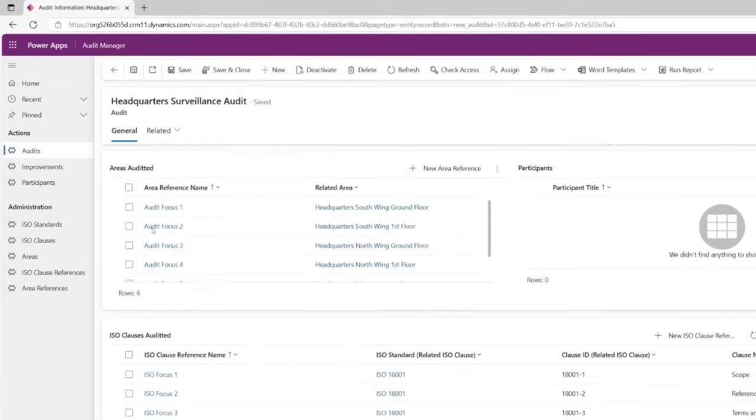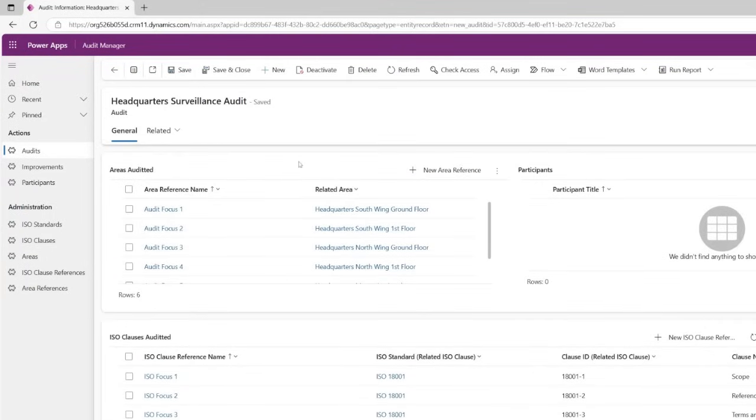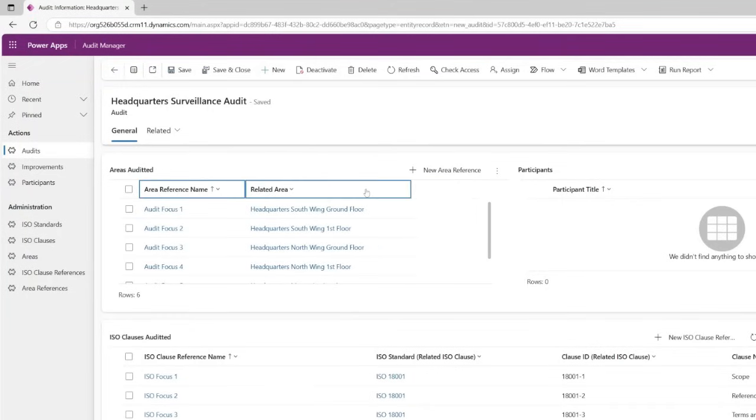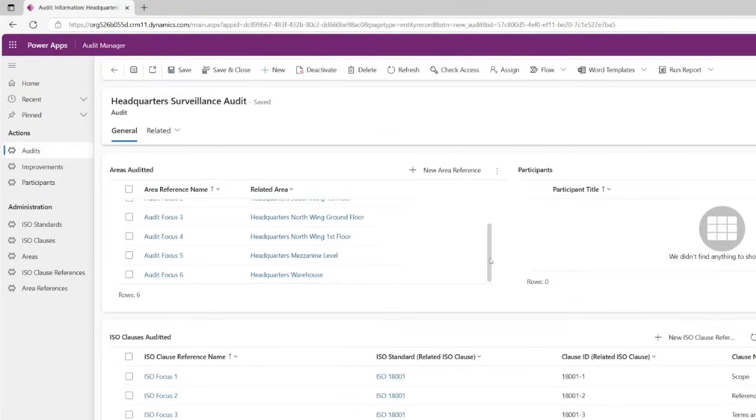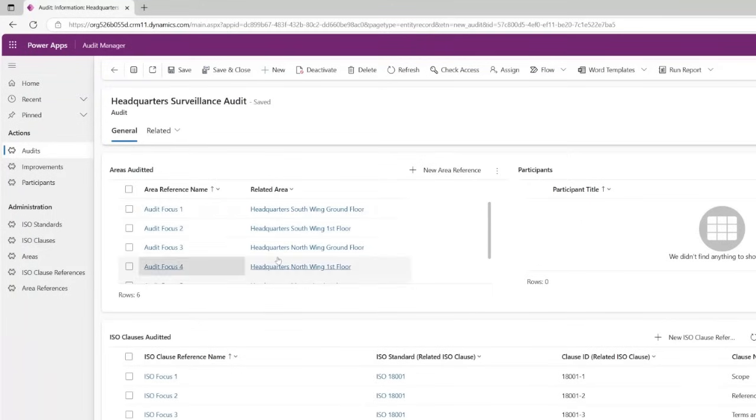We then have a number of different subgrids, and this is where we can pull in information from the various lists that we just looked through. In this scenario, we've got our areas that are being audited. So we can see that we've got all the various areas of the headquarters, so south wing, ground floor, warehouse, etc. And these are going to be contained within the ISO 18001 audit.